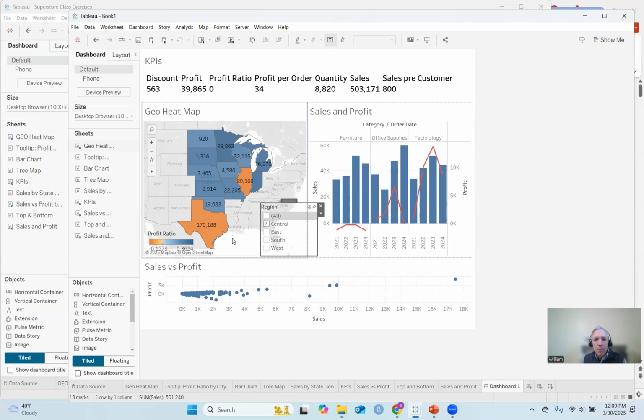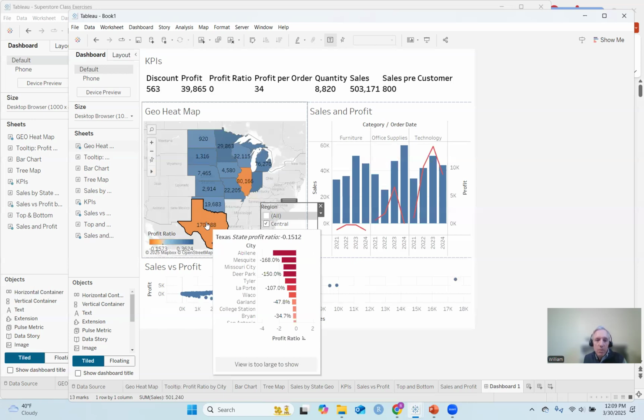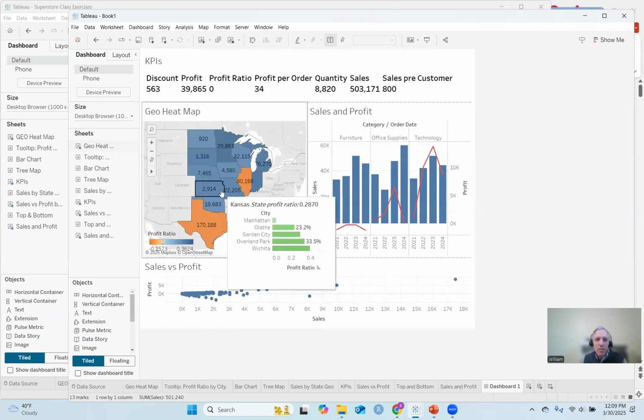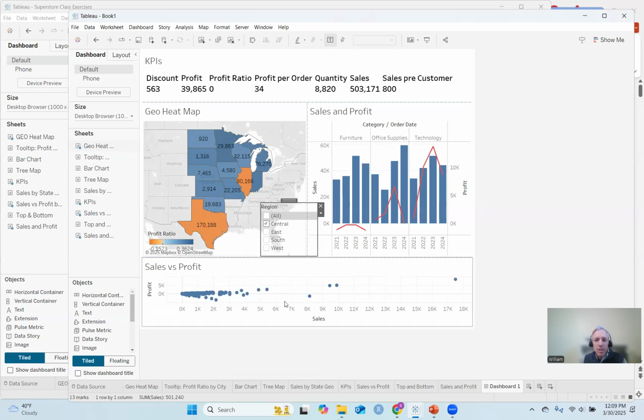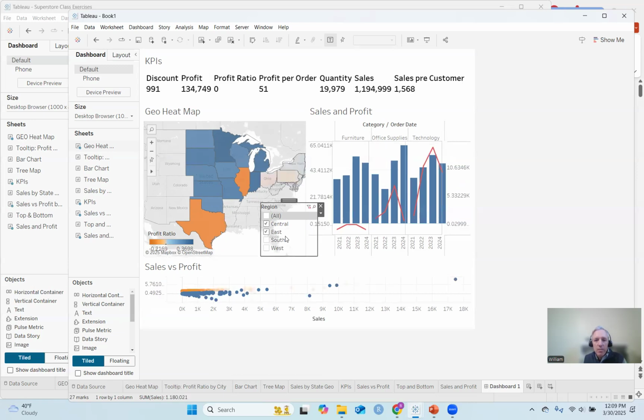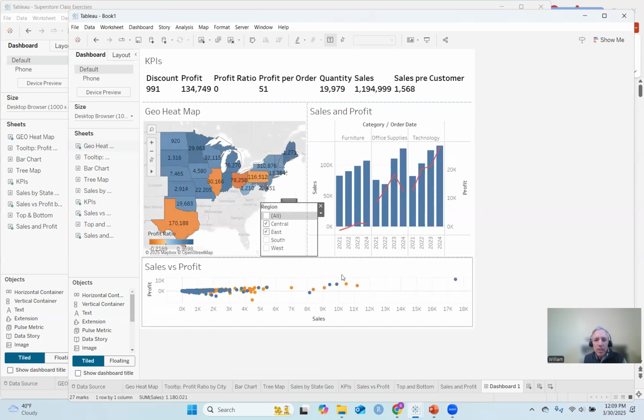So I can see immediately where the central region is. I can see what states are, obviously, what the sales in the various states are. And I can see the cities within the states through this tooltip that we put together. So this is changing also. So right now all I have is central. If I select central and east, I get central and east.